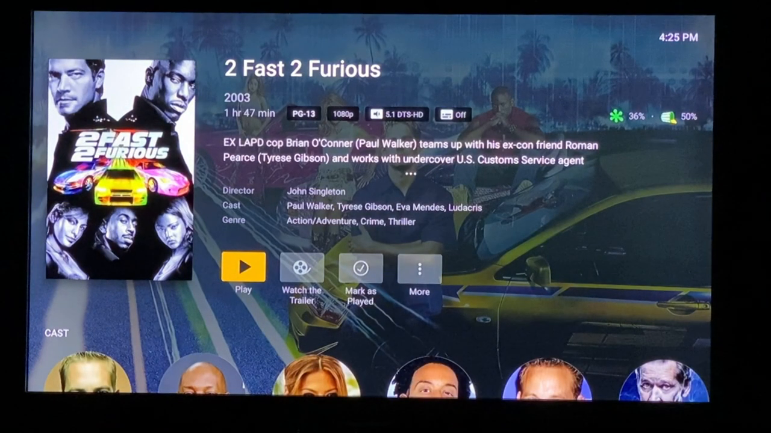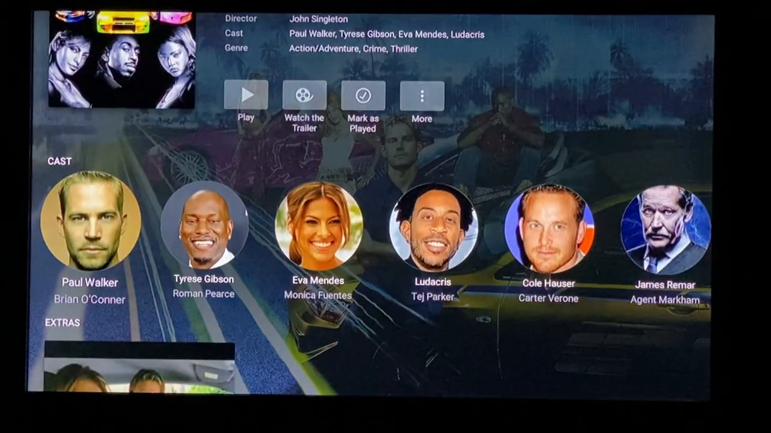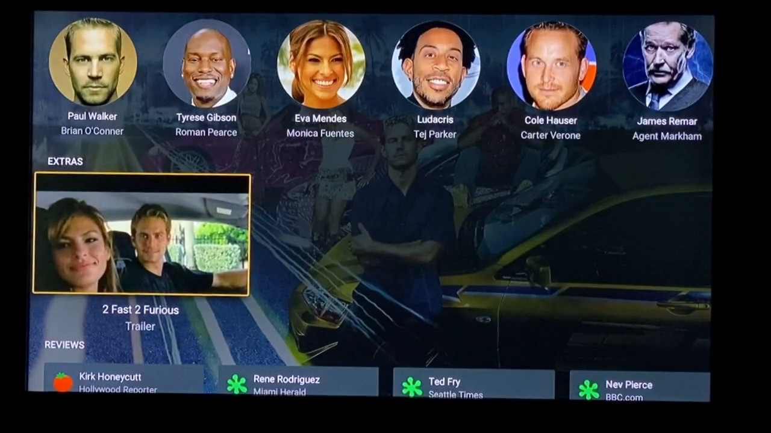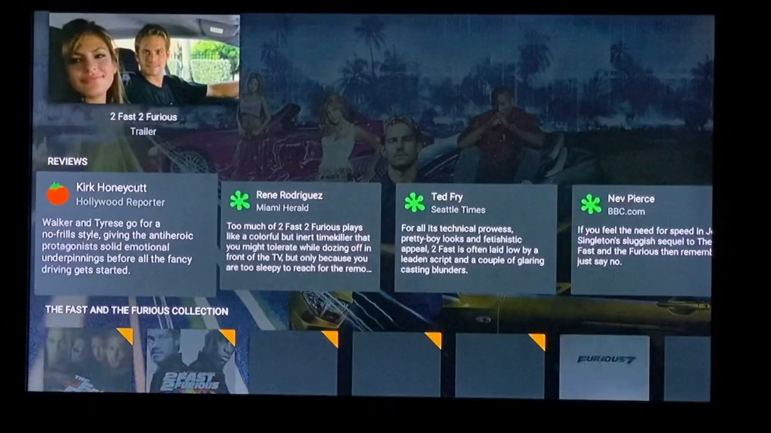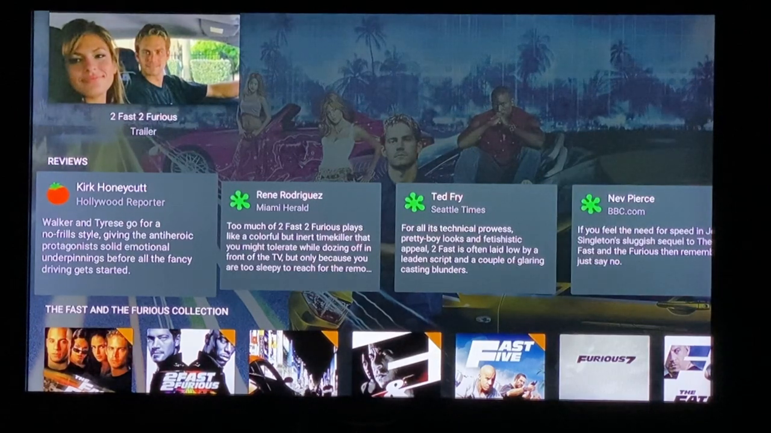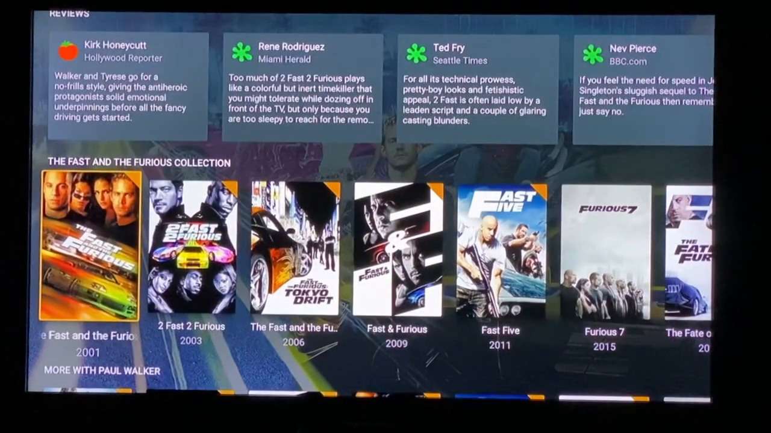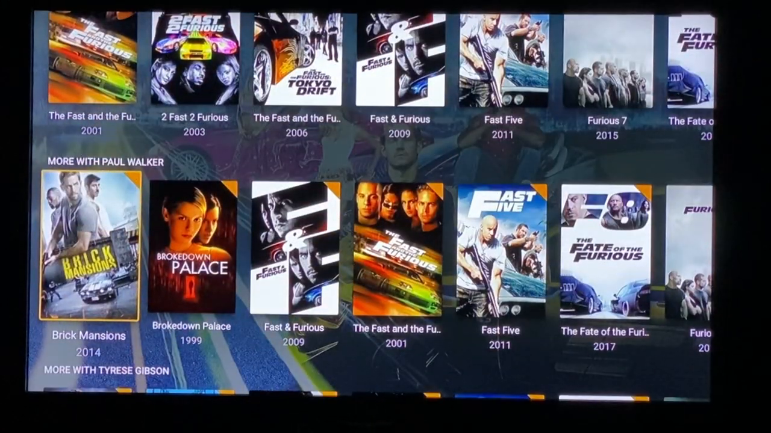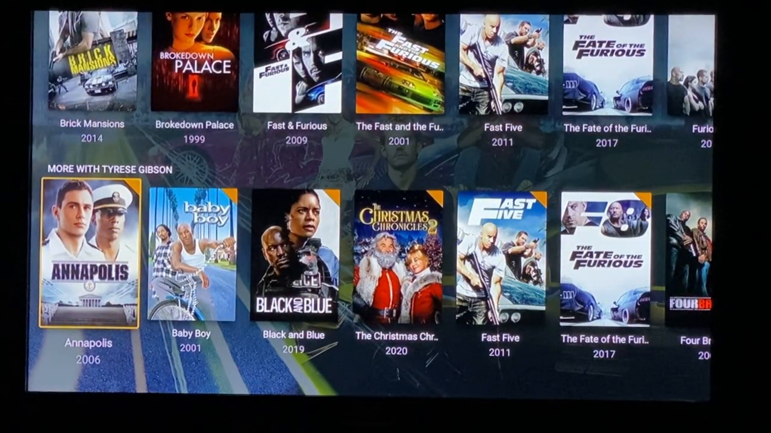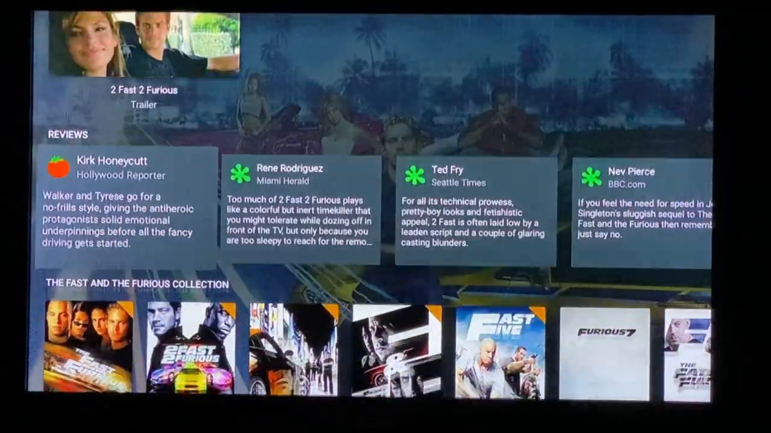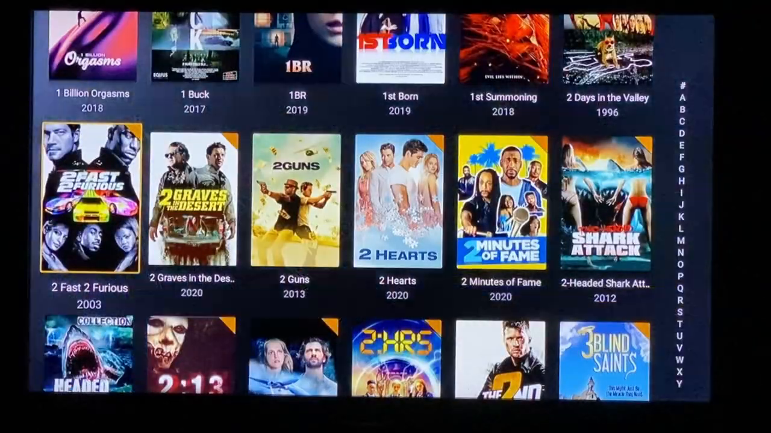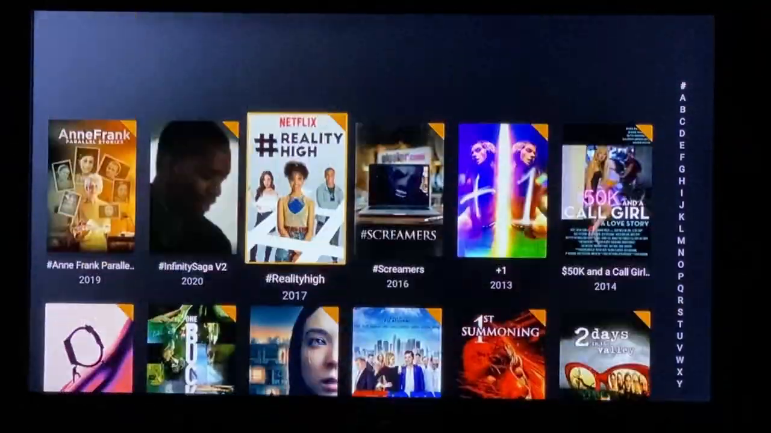And there you go. Here's your cast. And here's the Rotten Tomatoes, the Fast and Furious collection. And more with Paul Walker, Tyrese Gibson. And so you can scroll through here again.